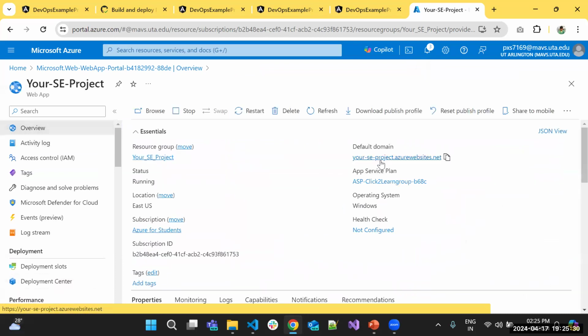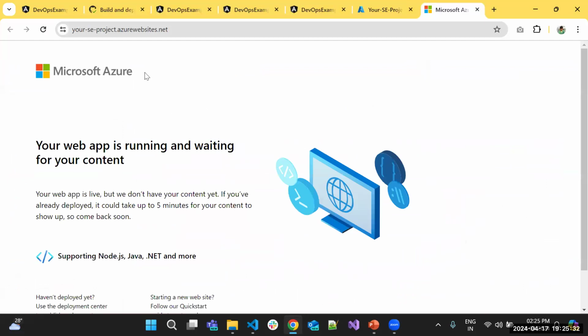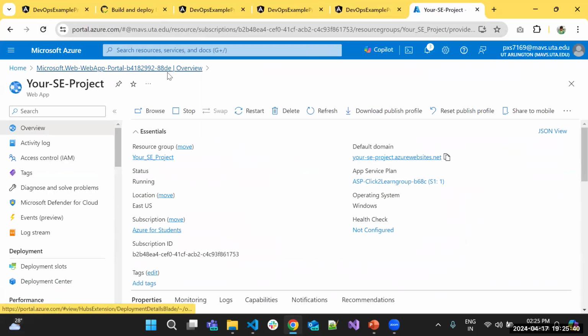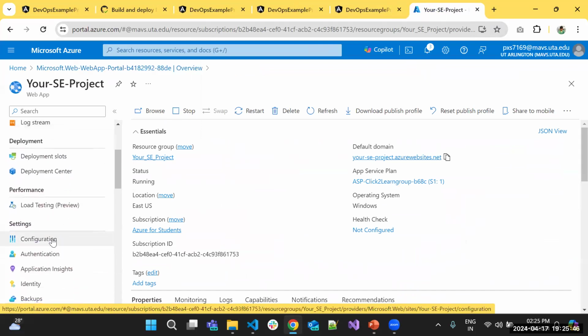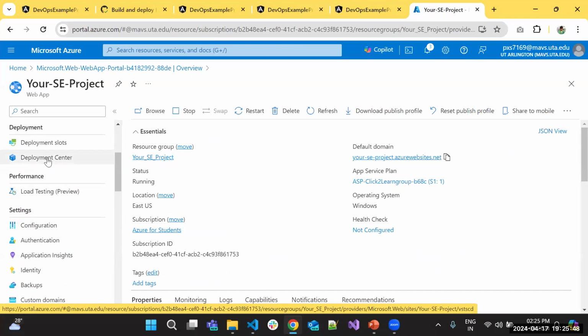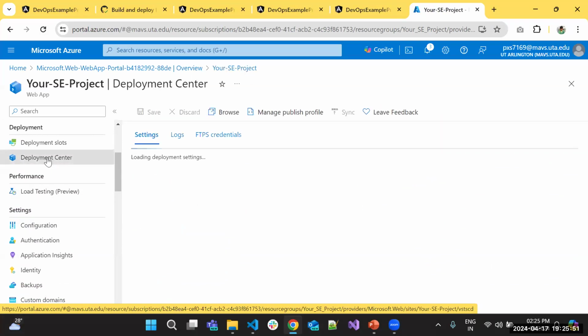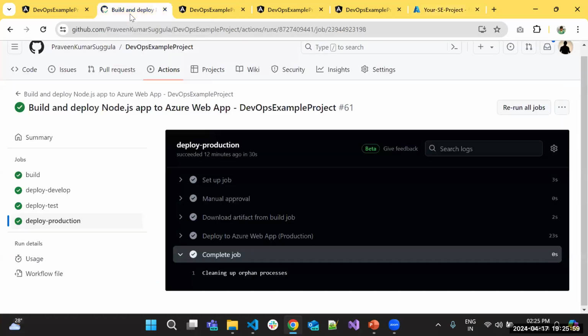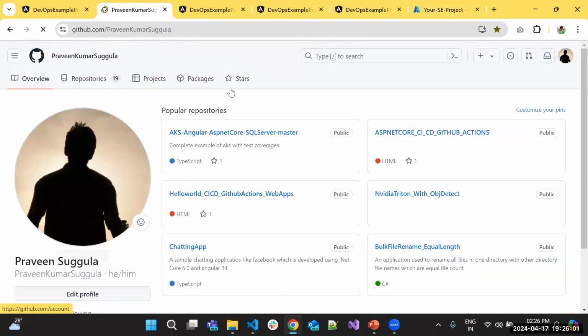Then I go to the main page and browse my application. Okay, it's working as the previous version. And after providing the configurations, we need to go to the deployment center. In the deployment center, we need to connect our Azure portal with a project in GitHub. Like we have multiple repositories, right? We need to connect with the one project that we want to automate our application.